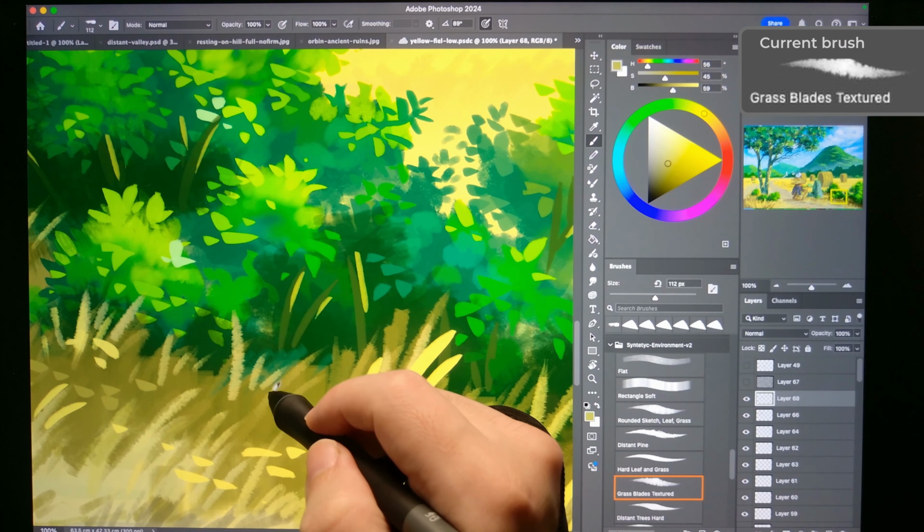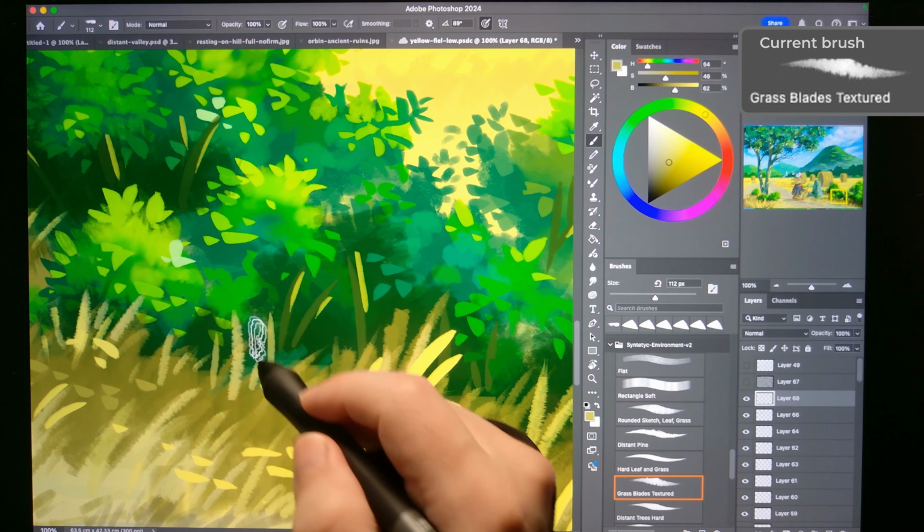And for this type of grass blades with a bit more of texture.